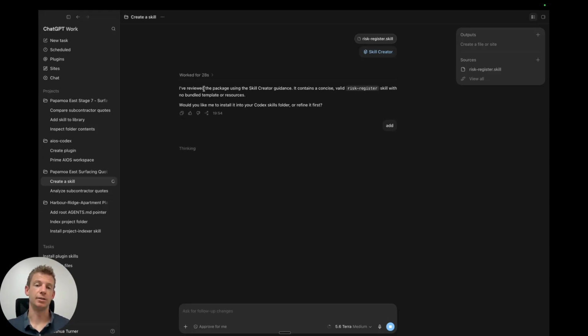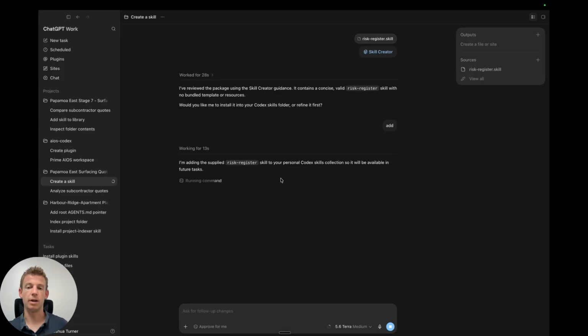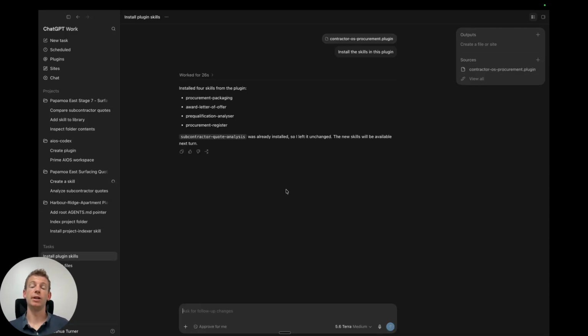Cool, so now you can see that it's reviewed what's inside the risk register, and it's gone through and asked if I'd like it to install it. I've gone add, so that should be adding the risk register to my skill collection. And it's running those commands now, but while it's doing that, if we come down to this task that I did earlier, in Contractor OS, we have a plugin which has all of our skills bundled into one. And we also have a plugin of each of the different categories that we break out construction into. Now, in this instance, what I've got is the procurement version of that.